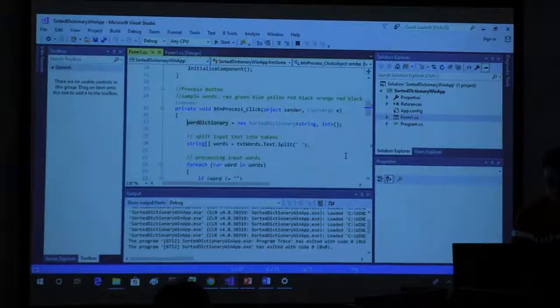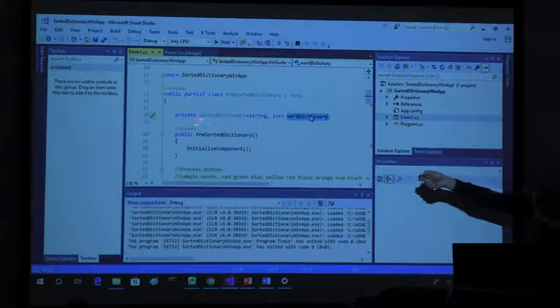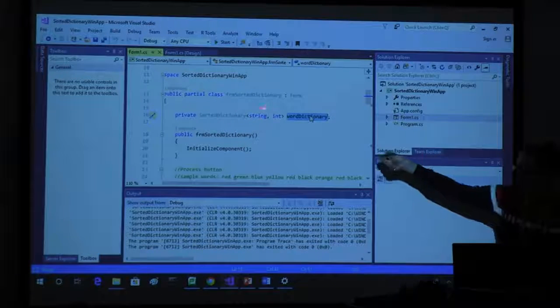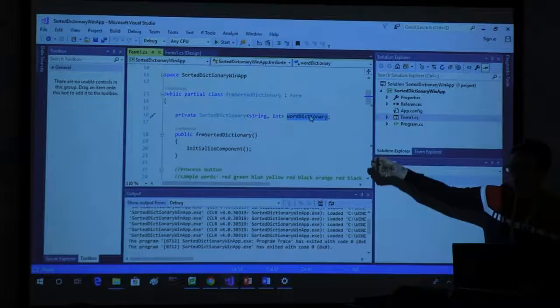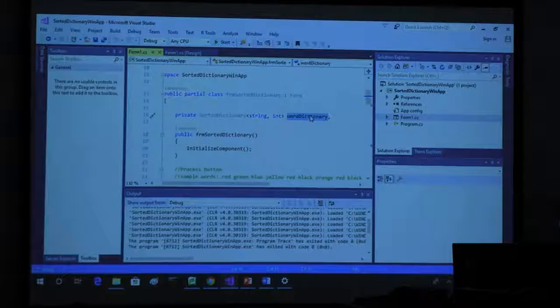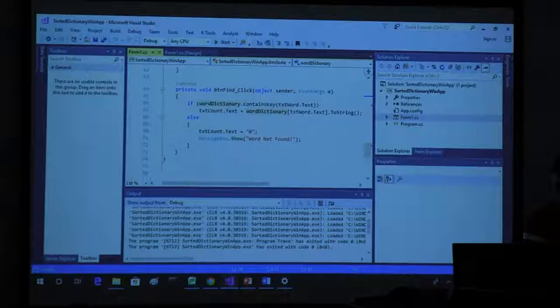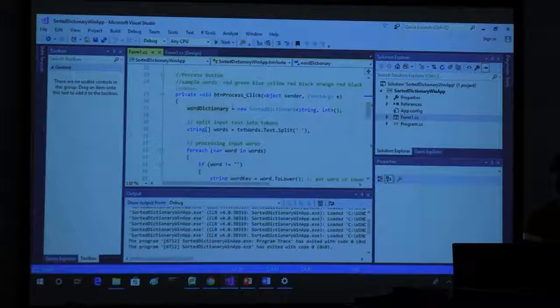Now, what is process list doing? So I have declared as a private field something called word dictionary. It's a private sorted dictionary. The key is a string. The value is an integer. But I have just declared it. I have not created it. I could have created it there right away, but I've chosen to create it when we click the button.